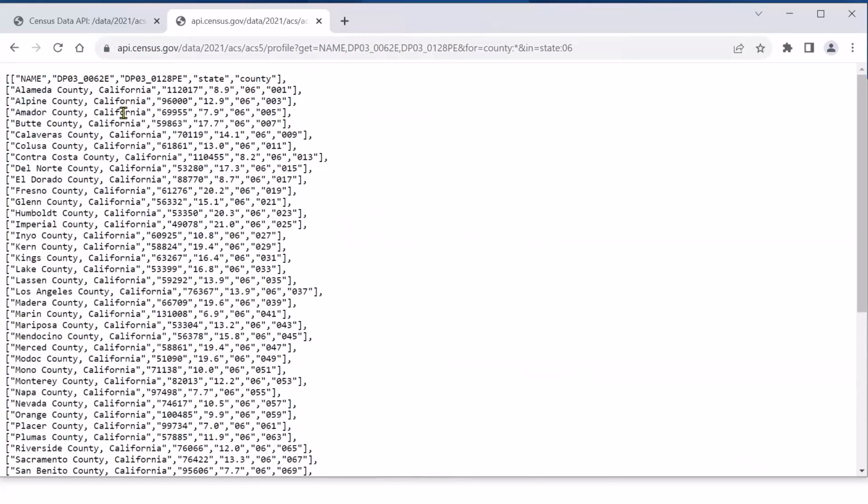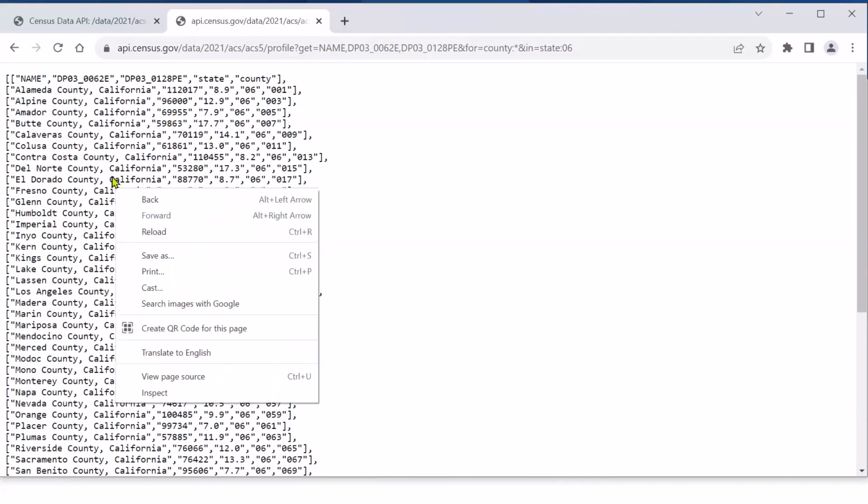So here you see the results of that API call. And what you can do, if you look at it, you've got Alameda County, California has $112,017 median household income, 8.9% poverty, and then you've got the state and the county code. What you can do with this is, if you want to download it, you right-click on the screen and you choose Save As.